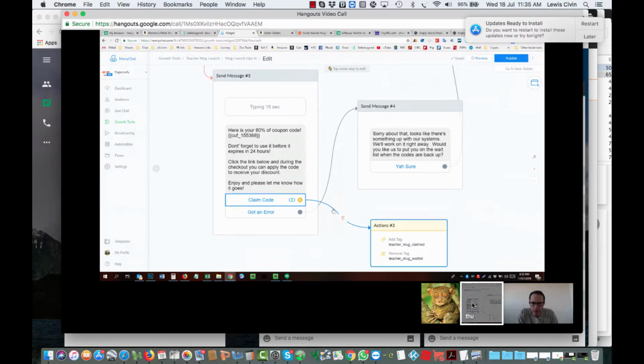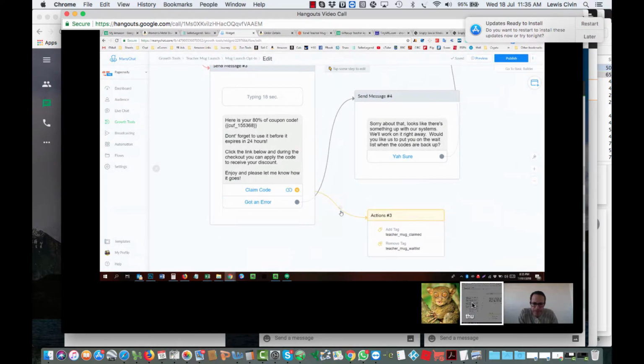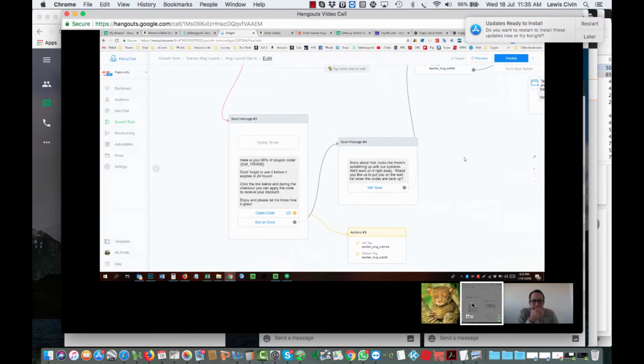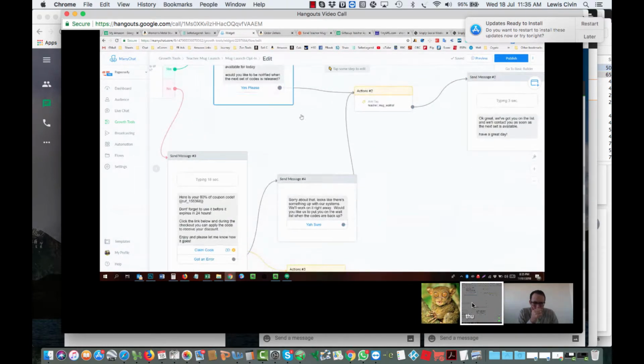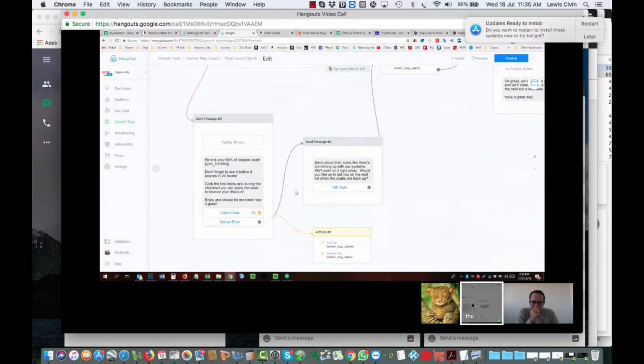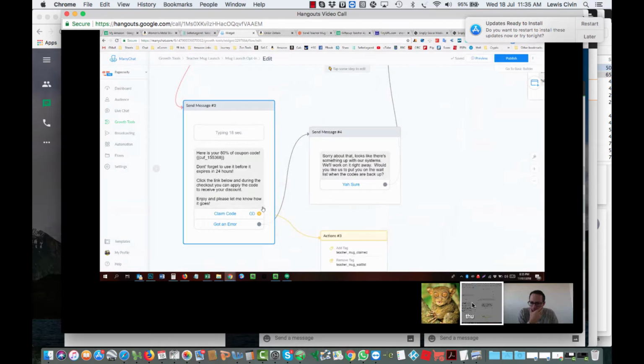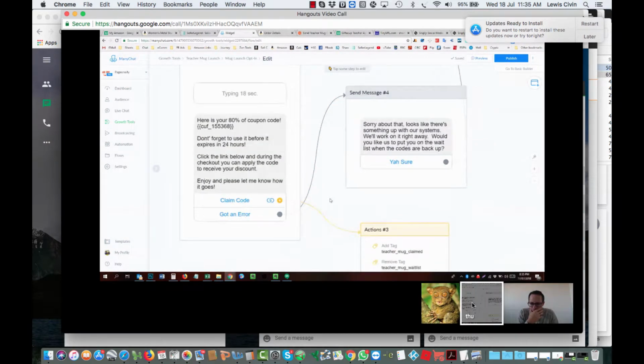Claim code and get an error. So what does that mean? Sometimes they'll get an error seeing this code just because sometimes Zapier fails or Manychat fails. So I want to account for that. If they got an error, I just give them an option to say, hey, it looks like something's wrong with the system. Do you want to get them back on the wait list so they don't feel like we just lost them? And then that sends them down the same path as the wait list, and then they're in the same group as the people who were too late. Okay. So it's kind of like a fallback plan in case something bad goes wrong. Okay.